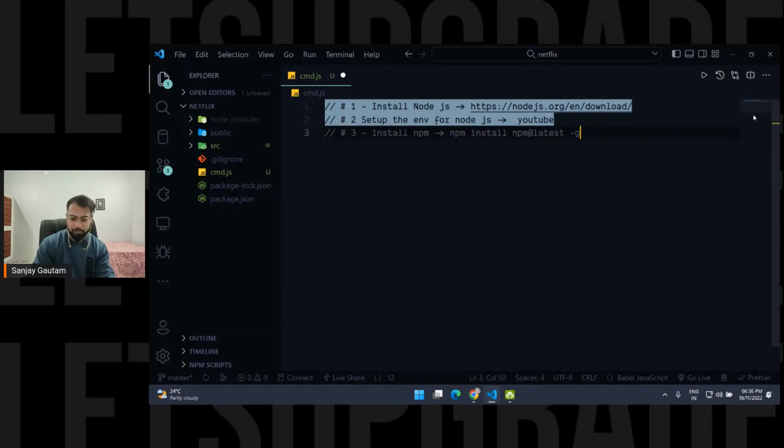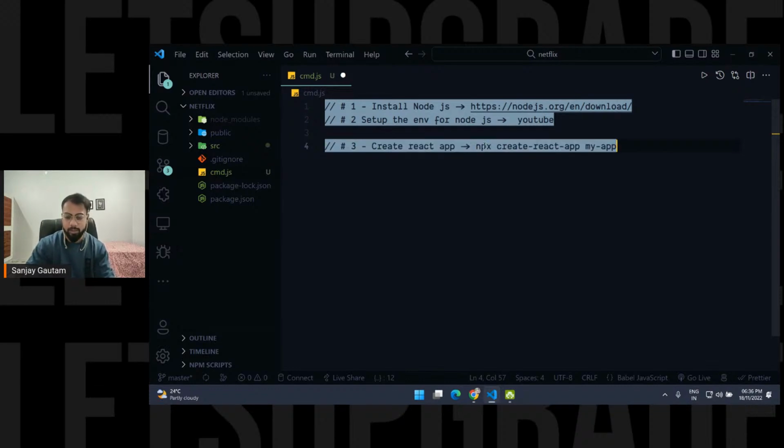Next, execute the command to create a React project. Create React app by executing the command npx create-react-app, and here you have to put the name of your project, the name of your app, inside the angle brackets. Next, you have to open the folder and execute the command npm start to run your app.